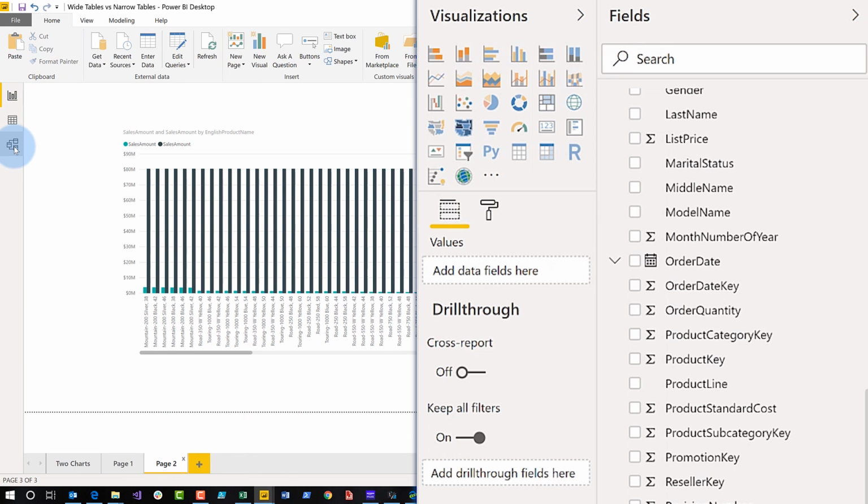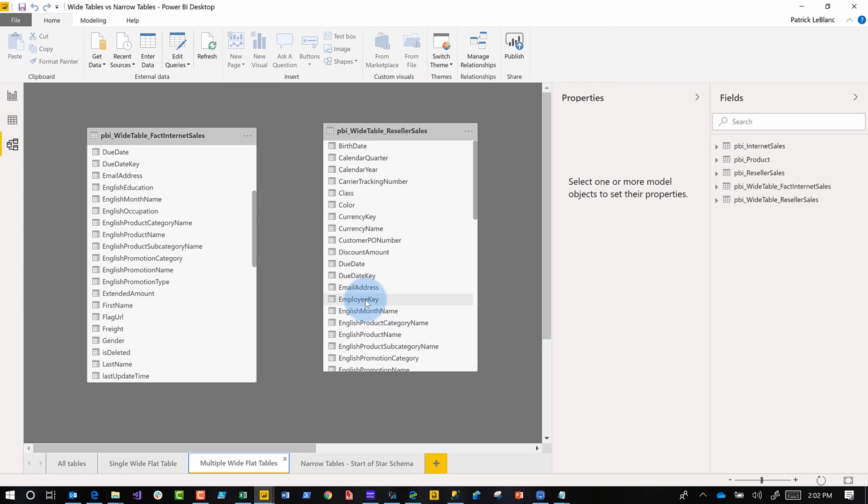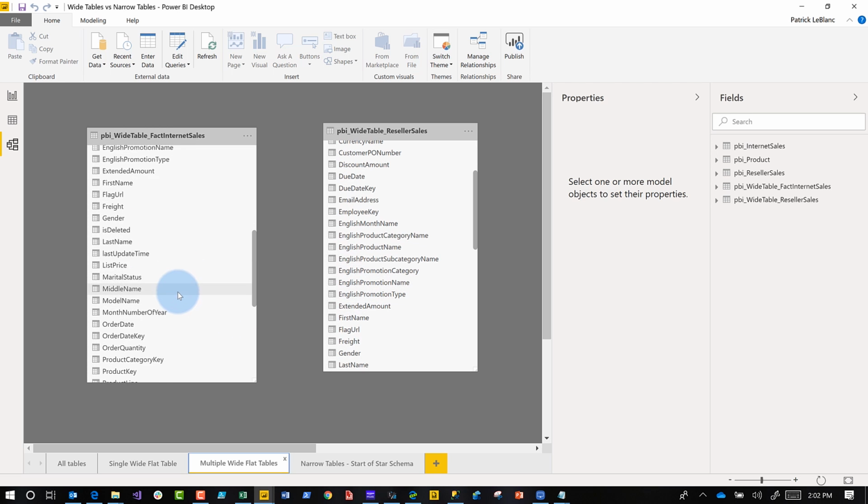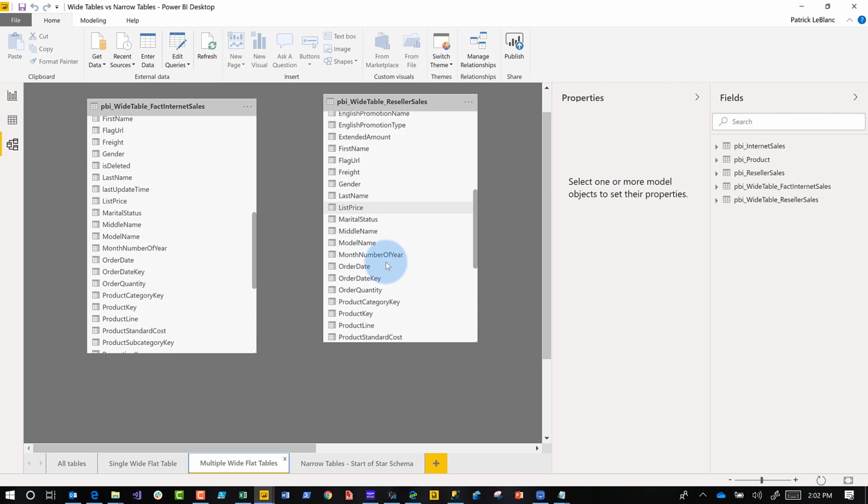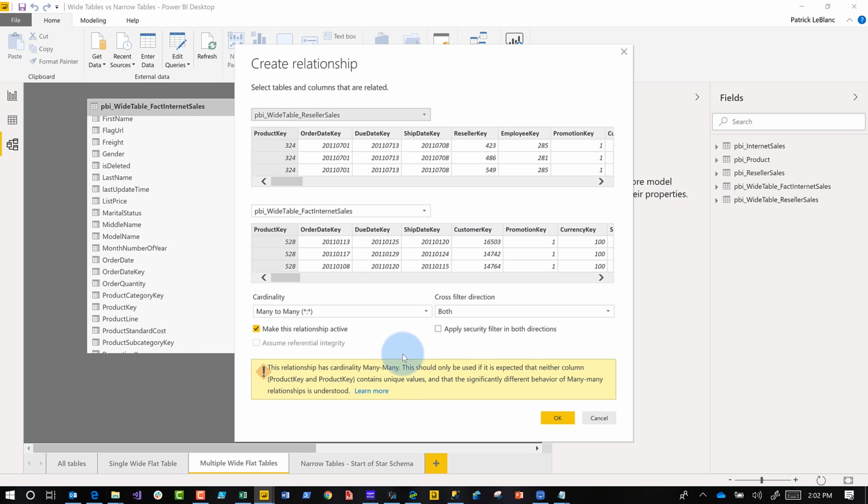What somebody said to me recently was, oh, Patrick, this is easy, right? All you need to do is, what are you trying to compare? Well, I want to look at this by product. So make a relationship between product key and product key because it exists in both tables. Now I'm going to get this nice little warning. It's going to say, hey, this is a many-to-many.